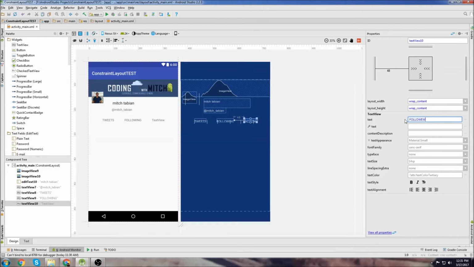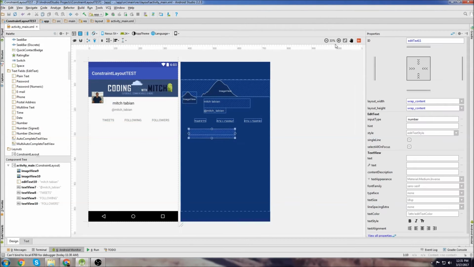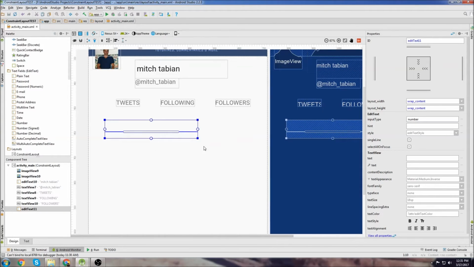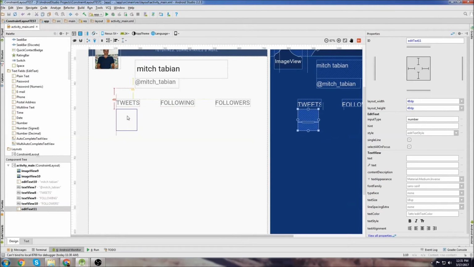Cool. All right, now we need to add some numbers down below these. So we'll just grab a number field and drag it in. I'm going to zoom up a little here. And this is going to be much smaller. We'll just make it about somewhere around there. 49 by 49, sure. Stick it under there. And then I'm going to drag in another one.